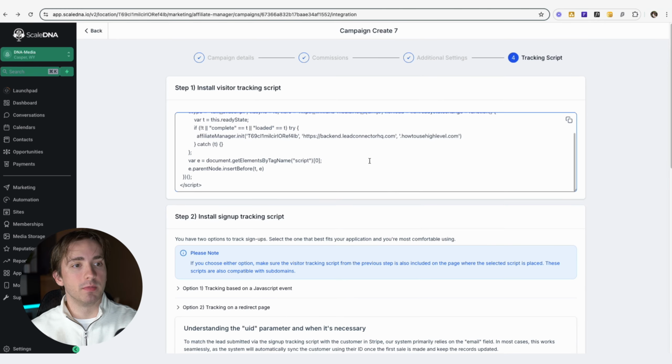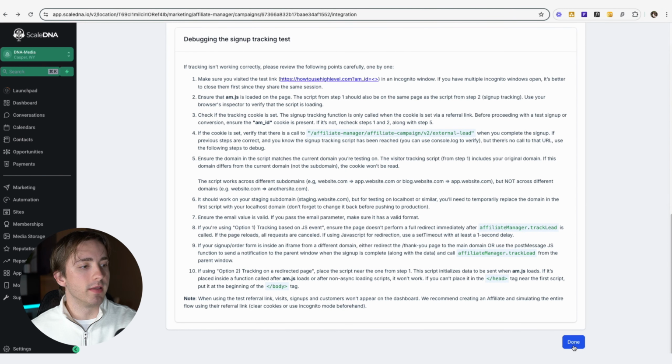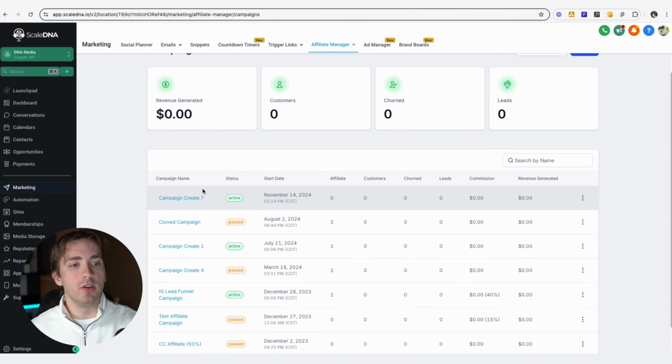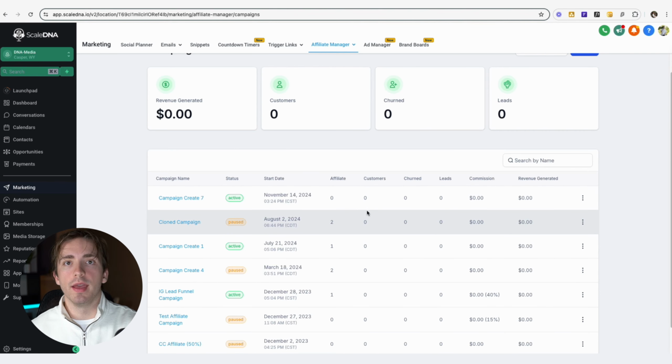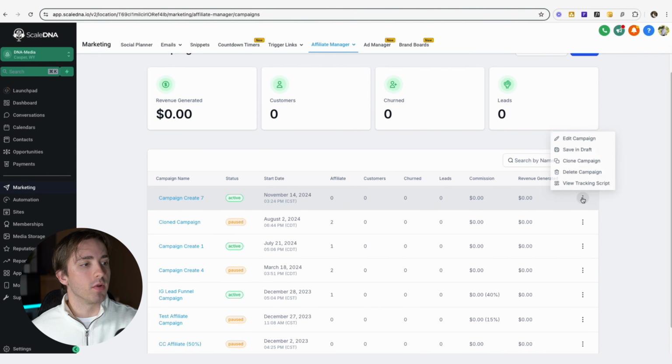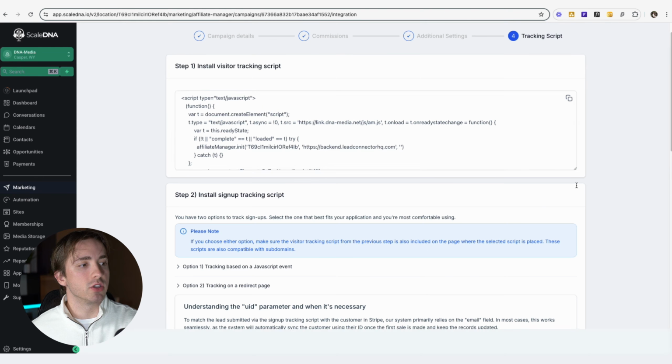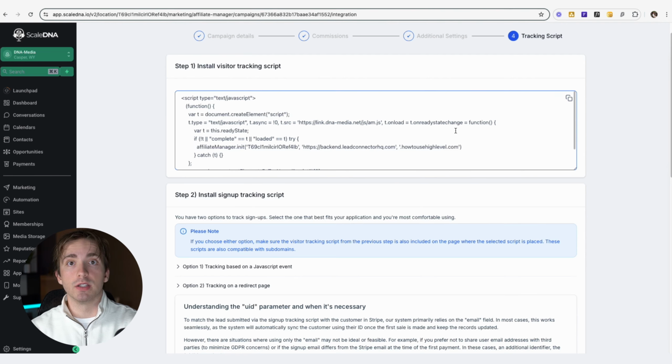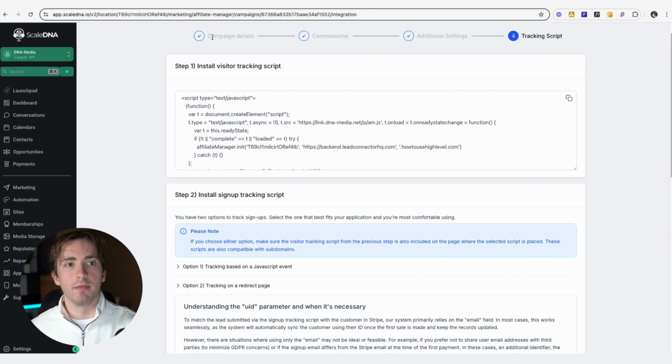Now, after you've pasted both pieces of your code, done your debugging, then you can go ahead and click done, and then you will be able to see your campaign within HighLevel right at the top right here. Additionally, if you're using a campaign that has tracking script, then you can click the three dots on the right hand side and you can see view tracking script. This will give you the ability to go back to this screen, debug back and forth, so you don't have to go through every single step for creating a campaign in order to debug your code.